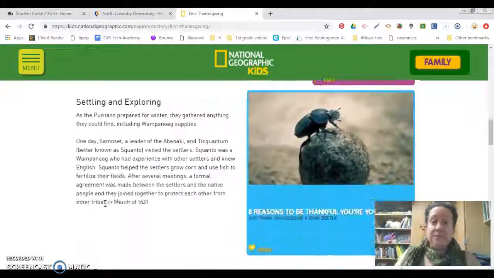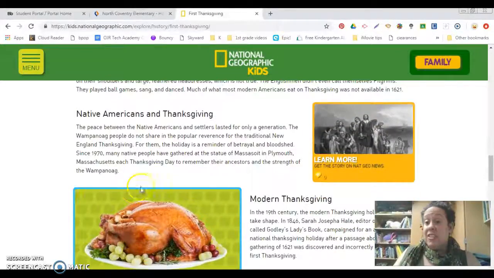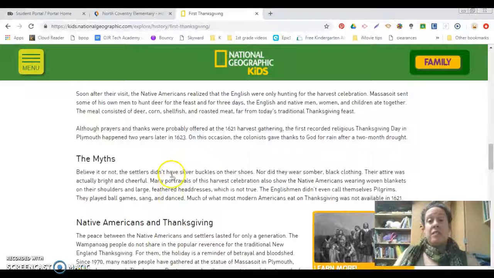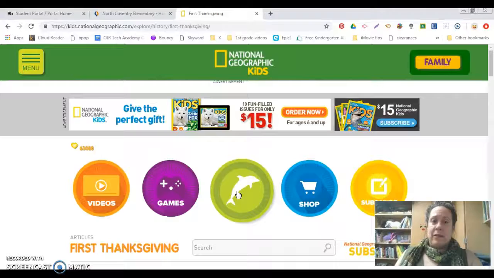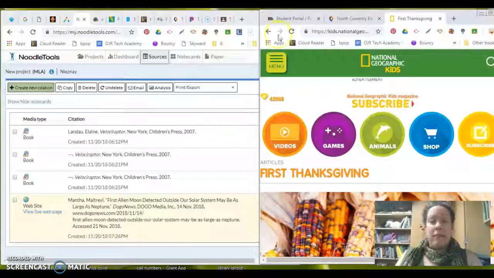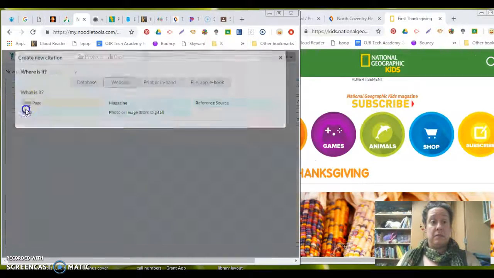Nothing. I don't see any author's name. I don't see the date. There's nothing there. So I do know that this is a good website because it's National Geographic. It's not little Joey Schmo down the street. I can trust this website. But there's no author, so what do we do? Well, let's create a new citation and I'll show you.